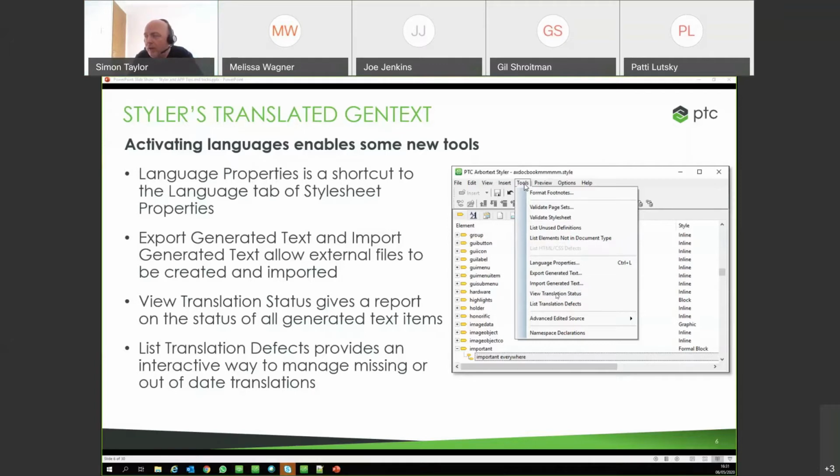Then you can view the translation status. I think I'll cover these again later on in the presentation. And then there's this awesome dialog box here which lists the translation defects. So let's have a look at those a little bit more.